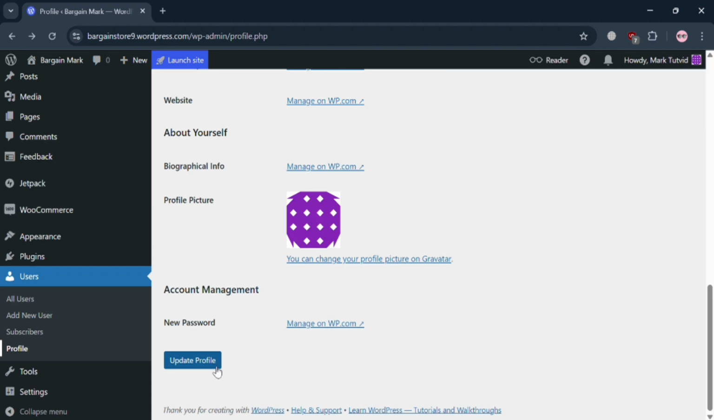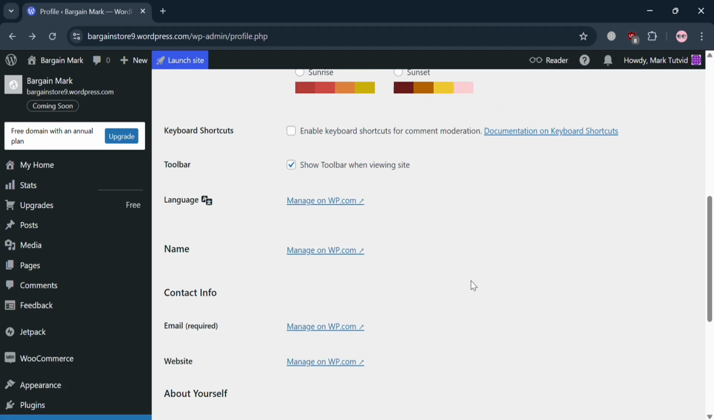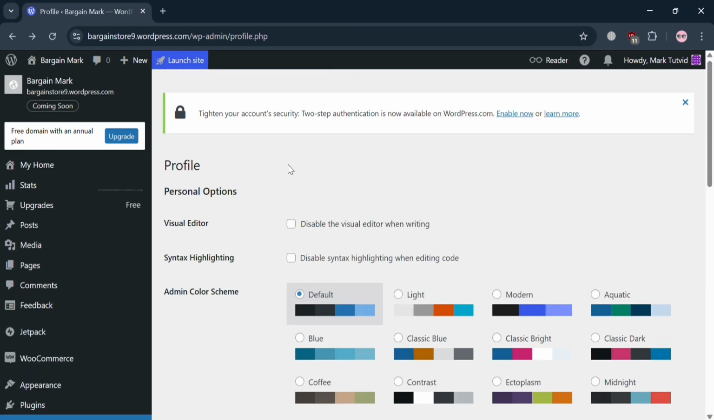So basically, changing your password for your WordPress accounts is a critical security practice that safeguards your website from unauthorized access, data breaches, and cyber attacks. So overall, that is just basically how you can change your WordPress password.